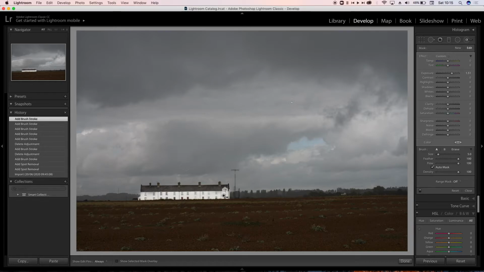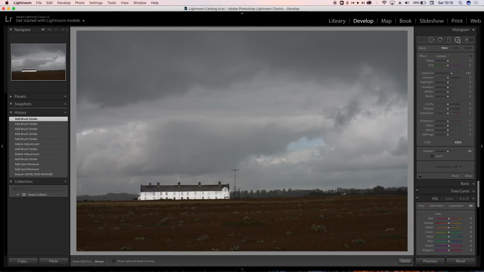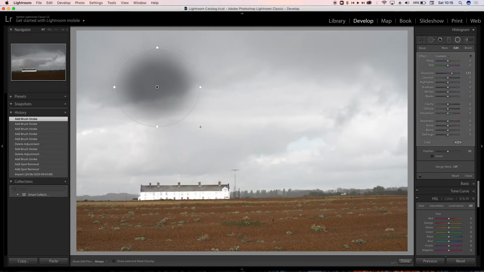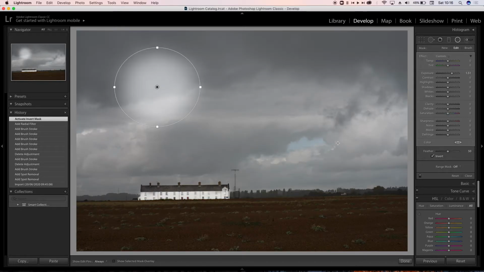This also works if you are using the Radial Filter. So if I choose Radial Filter now on my panel on the right hand side and draw out an area here, for instance, I'm just going to invert that so it just works on the inside of the Radial Filter instead of the outside. You can see here that I've just painted a light area in the cloud, but you can also adjust this by using the brush command on the panel on the right hand side here.